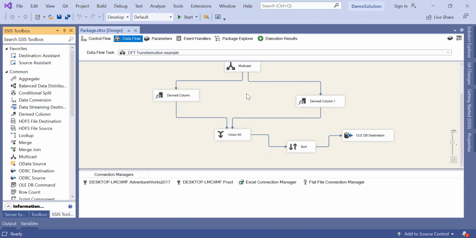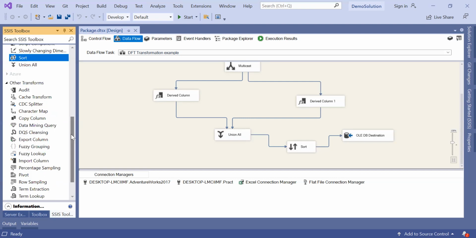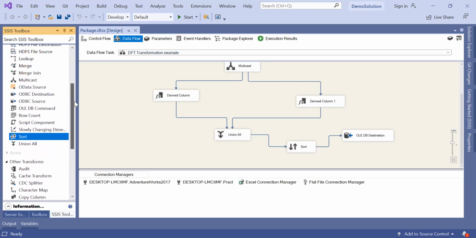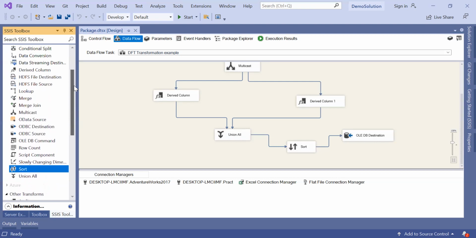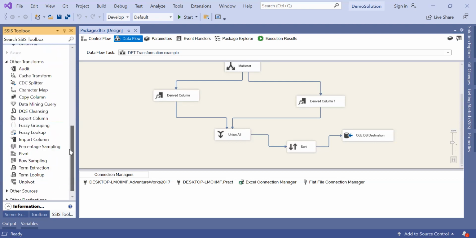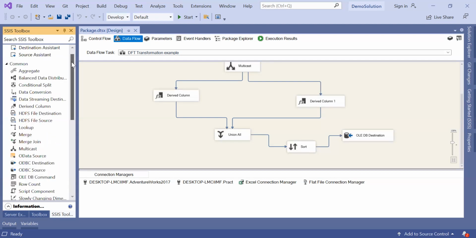So by this we have completed multicast, union all, sort and derived columns. And tomorrow we will be discussing lookup and conditional split. How do we actually split data as per conditions? And again, what else do we have to discuss? We've covered pretty much all. And we'll discuss error handling tomorrow.